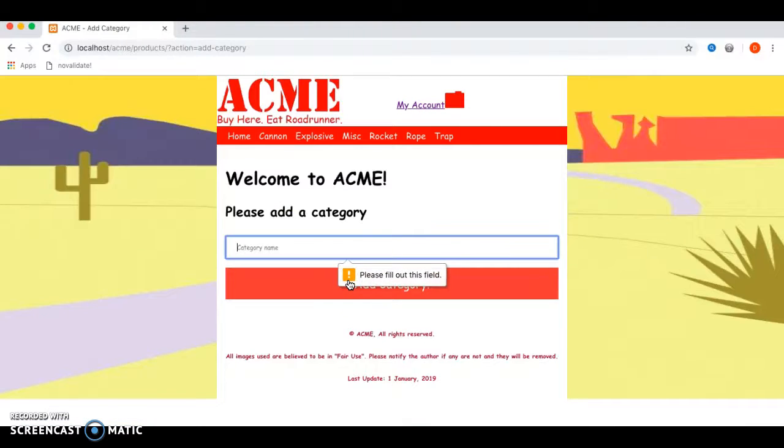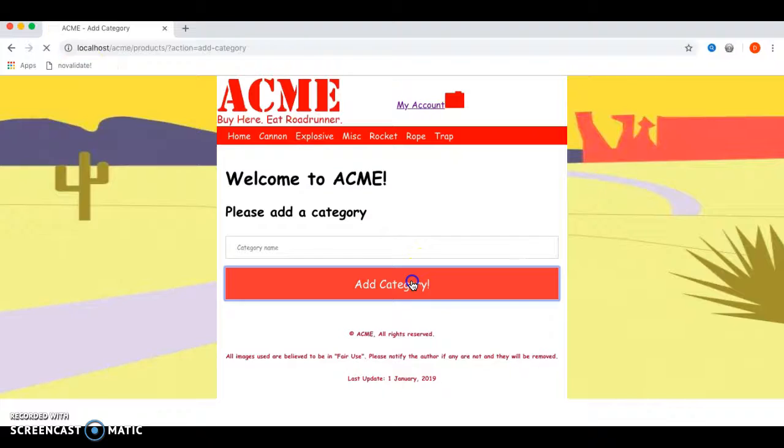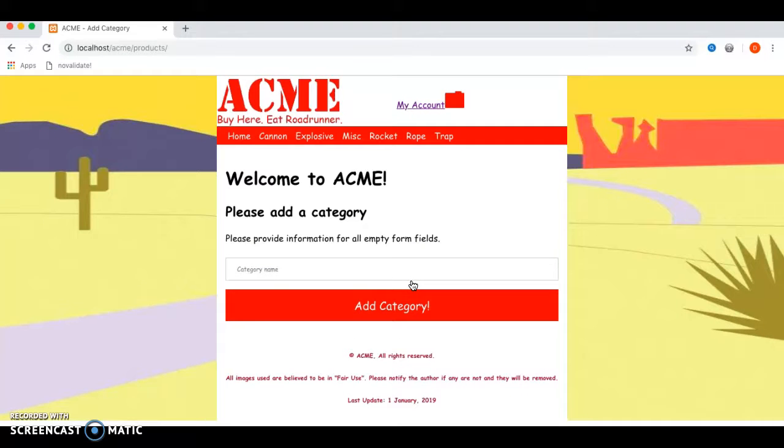Try to add, got my client-side message. Click on validate. Try to add again, and got the server-side message. I'll go back.